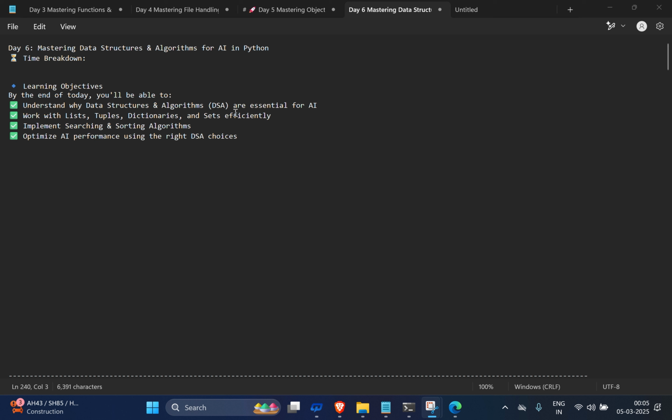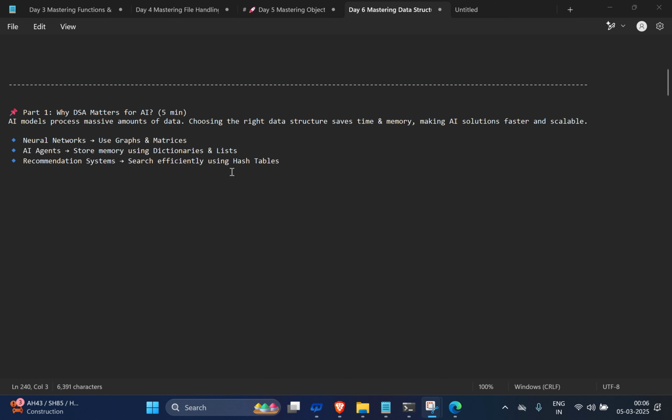Without wasting any time, let's begin what we learned today in this lecture. So we'll understand why DSA is essential for AI, work with list, tuple, dictionary and set efficiently, implement searching and sorting algorithms, and optimize AI performance using the right DSA choices. So coming to part 1, why DSA matters for AI.